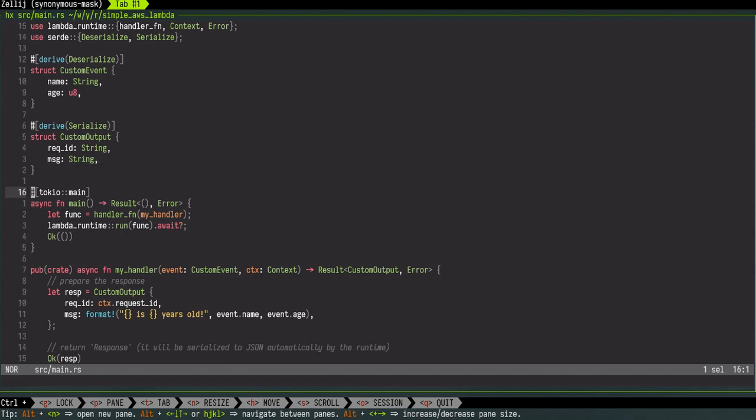Next, we have our main function. So we need Tokio as part of the AWS Lambda runtime Rust implementation. And we are using this handler function, handler_fn, that is part of the Lambda runtime to hook up our custom handler method to the AWS runtime. And next we are calling the Lambda runtime run function, an asynchronous call, so it will just await on this one.